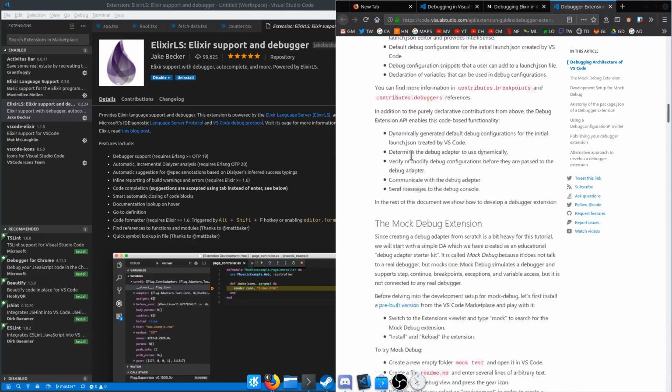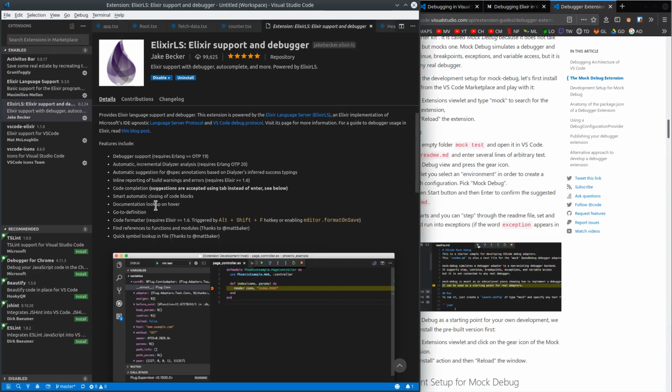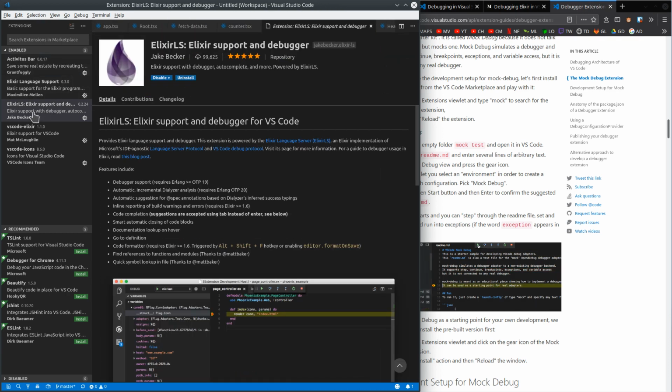This thing doesn't really give me much of a... Like, I don't know, do I just guess this? The debugger?